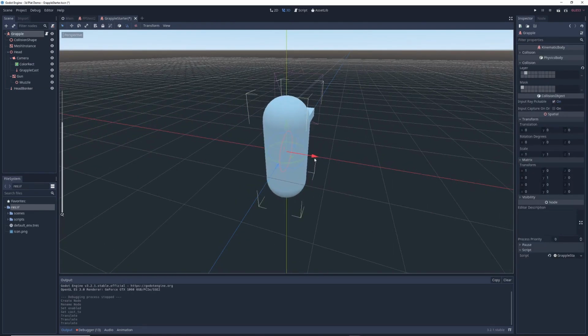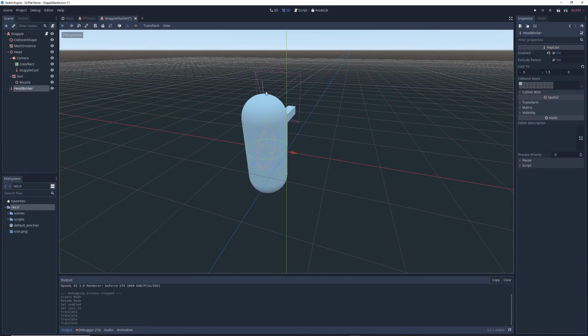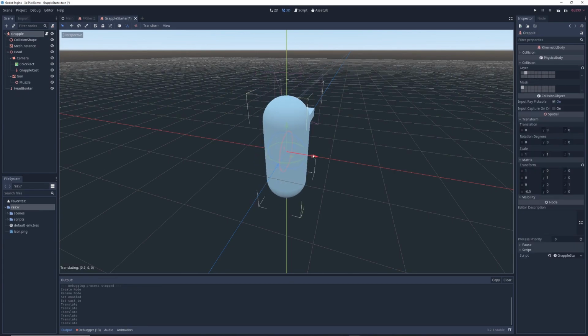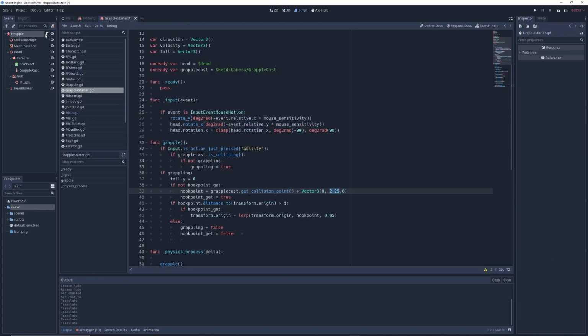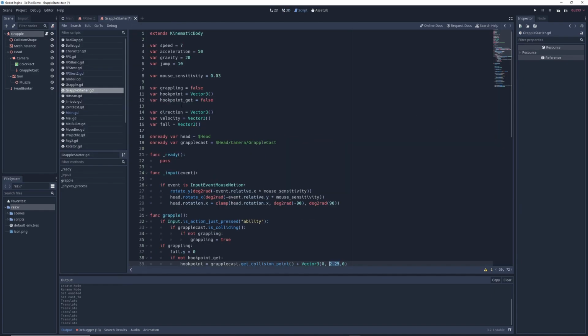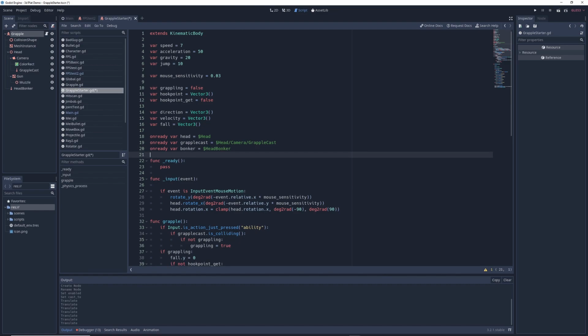We're going to click on the enable box, and we'll set its cast on the y-axis to something like 1.5. You don't need to do this, but if we move our character over to the side a bit, you'll see that there's a small raycast coming out of the top of the character's head. Let's go ahead and move the character back to its original position. Next, we're going to go back into the script, and up here in the variables, we're going to write onready var bonker = $HeadBonker. This is referring to our Head Bonker raycast that we just created.